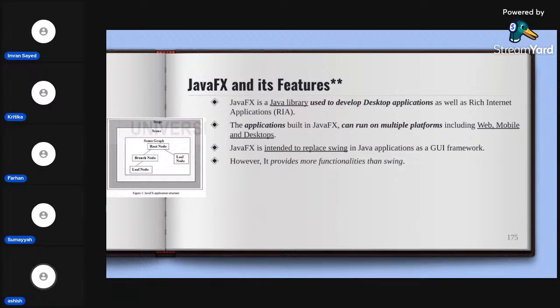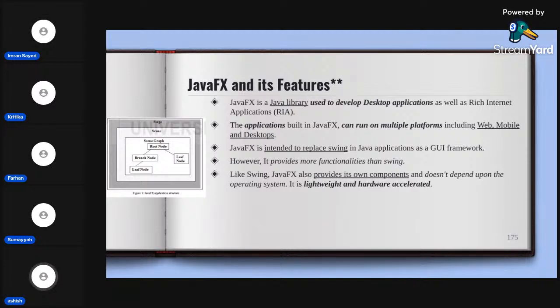However, it provides more functionality than Swing. Like Swing, JavaFX also provides its own components and doesn't depend upon the operating system. So it is lightweight and hardware accelerated.